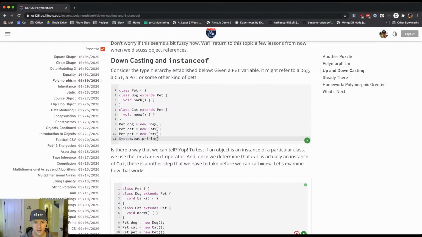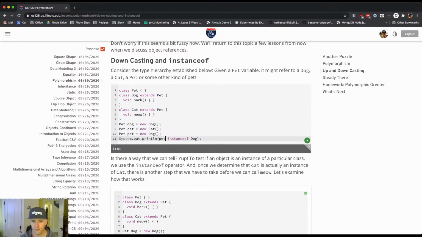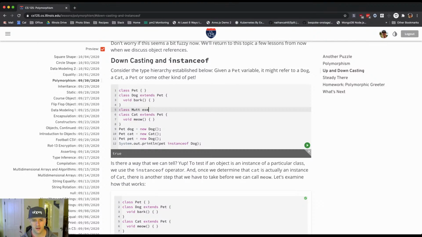So for example, let's say I store a dog into my pet. I'll run this. So the way this operator works is it evaluates to true if the variable on the left stores something that has an is-a relationship with the type on the right. So anything that's a dog, or if I extend dog, let's say I say class Mutt extends Dog, and let's say new Mutt, also returns true.